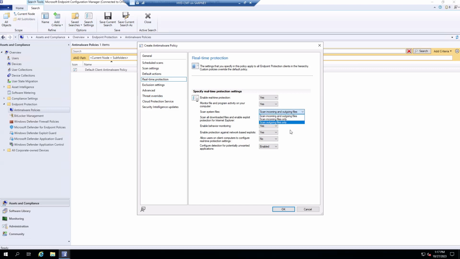Then again, it depends on the kind of scan you're performing. You can decide to scan only outgoing files or only incoming files. You can decide to scan both as well. So let's do both. Now scan all downloaded files and enable exploit protection of internet, yes. Internet Explorer. Enable behavior monitoring, yes. Enable protection against network-based exploits, yes.